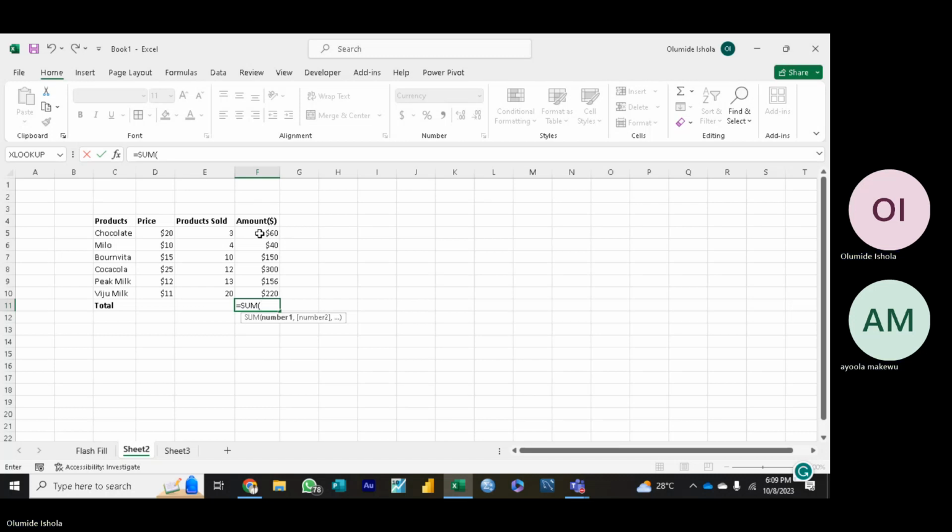Now, let me give you the layman scenario of what a formula is in Excel. Now that you have picked SUM, it is telling us: okay, I'll bring SUM for you. Which numbers do you want to solve? That's what it means. Give us the numbers you want to solve.